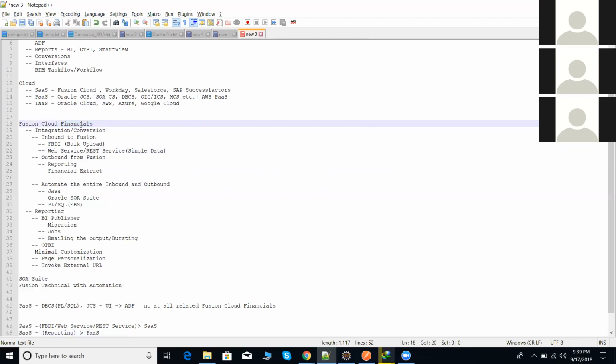I can show you a couple of reports, same as your EBS, but I will show you how you create a report, how you migrate a report, how you create jobs, and how you burst it. Apart from that, how you automate the BI report, meaning automate the outbound interface, because reporting is the only way you can get data out of Fusion Cloud. I'm going to show you how you call it from Java.